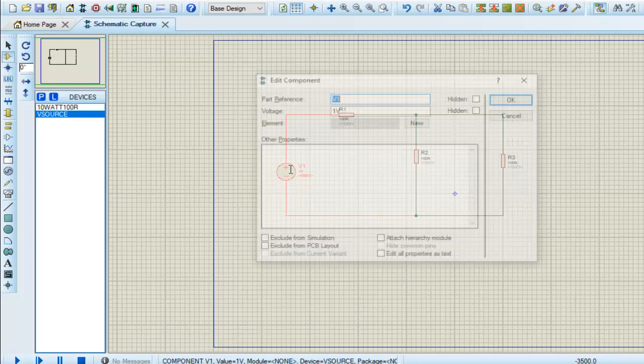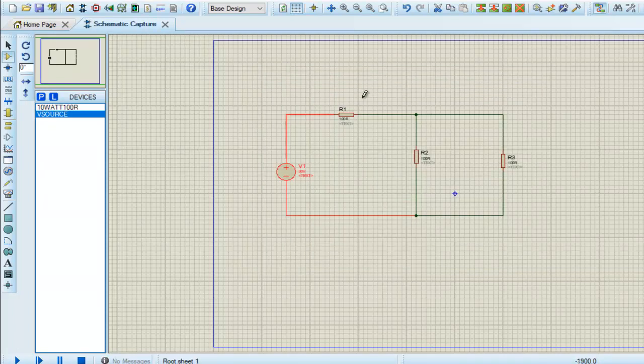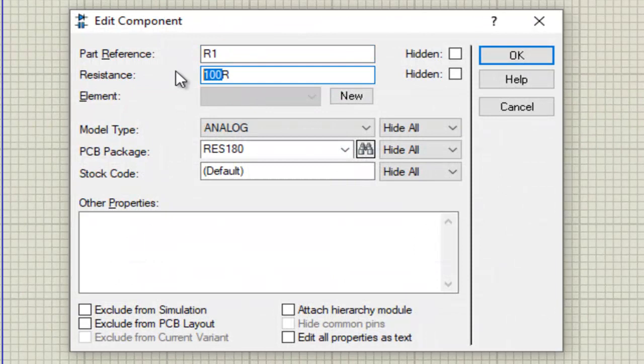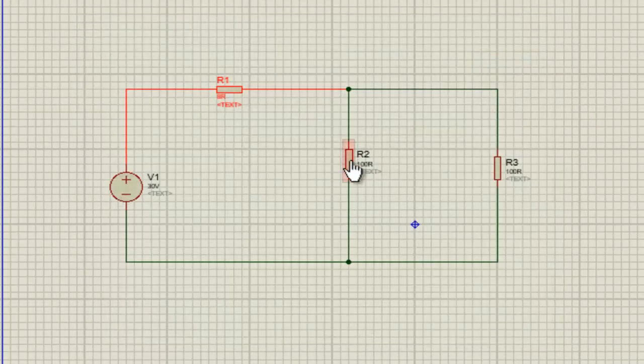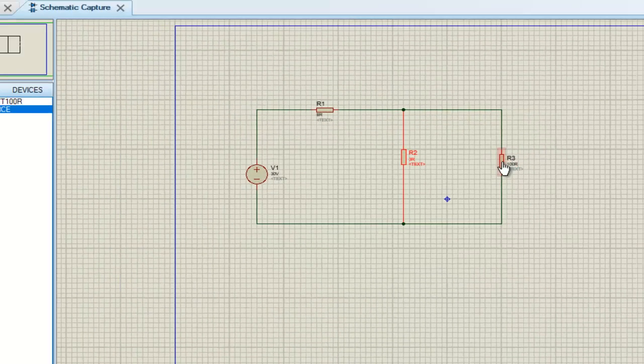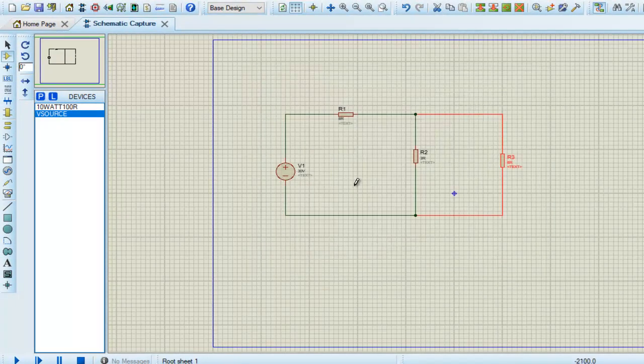Now choose the values for our components. For the voltage source we have to choose the value 30, as per our circuit given in the book. For resistance value we have to choose 8 ohm here, 3 ohm here, 6 ohm here.